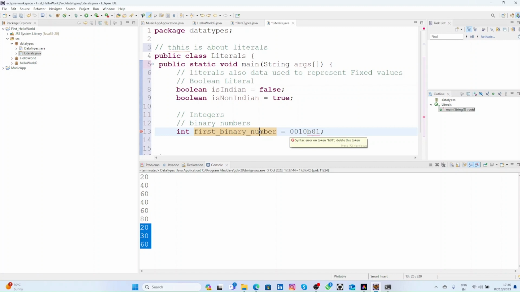Syntax error, delete this token. Okay. 0b10. All right, binary. So this is how we represent binary numbers.